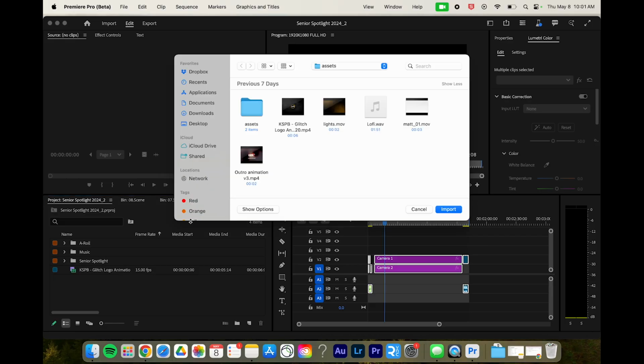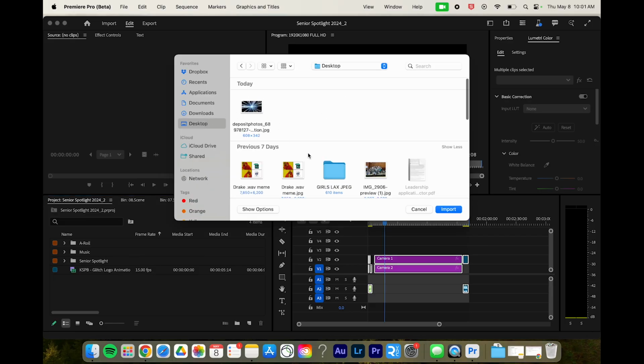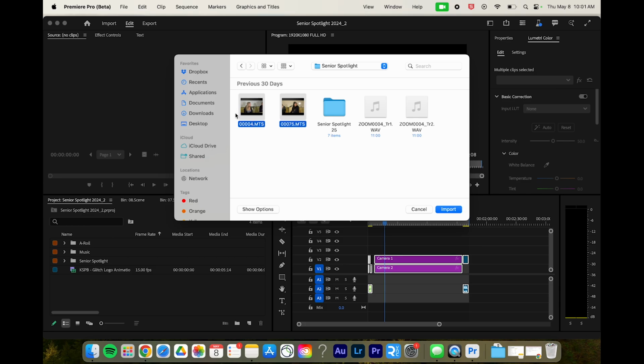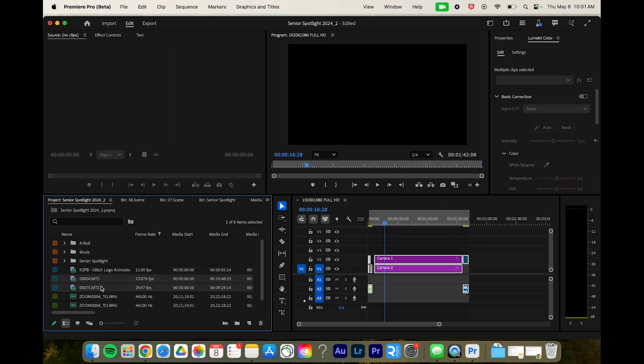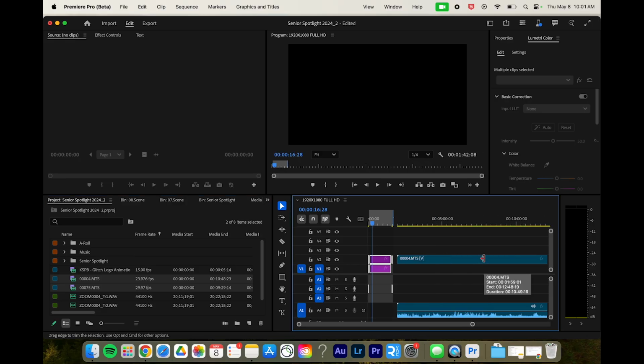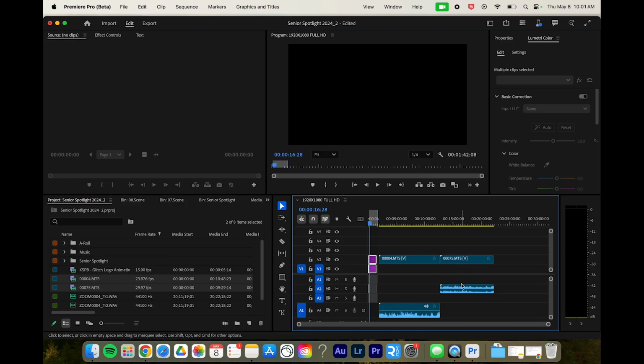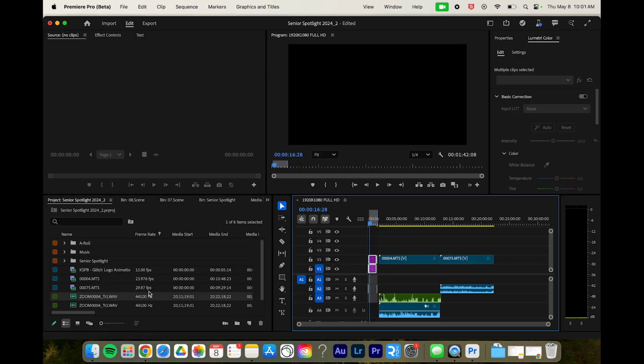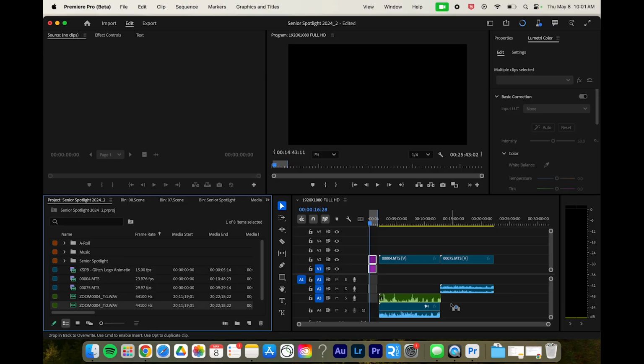Double click, and I'm going to import from my Senior Spotlight folder my 2 video files and my 2 audio files. So now I have my 2 video files, so I'll pull those in over here. You can zoom out with minus, and I'll have my 2 audio files, put them in like this, 1 and 2.